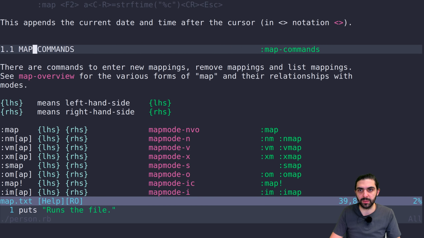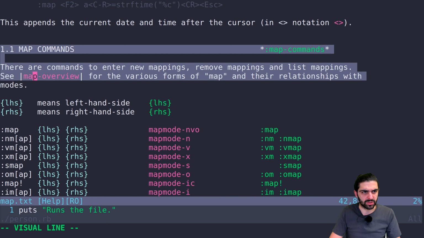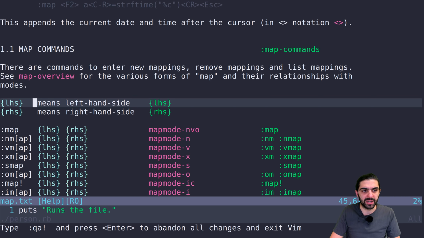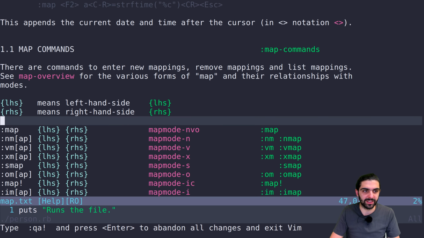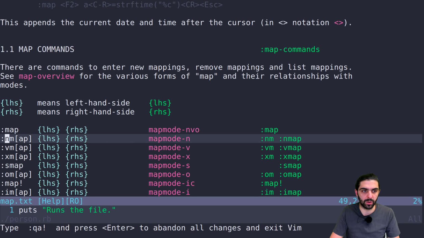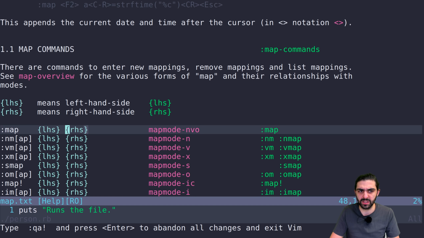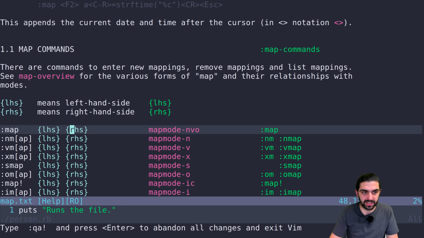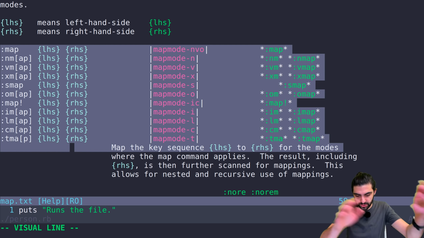But yeah, this is actually pretty important. Here's a section on map commands. You can also see map overview. We should look at this. But here's the general syntax, and this is what we've looked at: there's left-hand side and right-hand side. So you say :map, and then you have something on the left-hand side, and then something on the right-hand side. You map whatever's on the left-hand side to whatever's on the right-hand side. And here are all the first section of stuff.